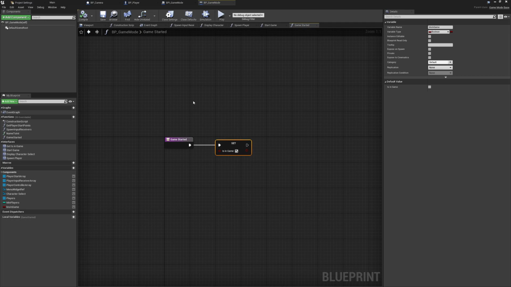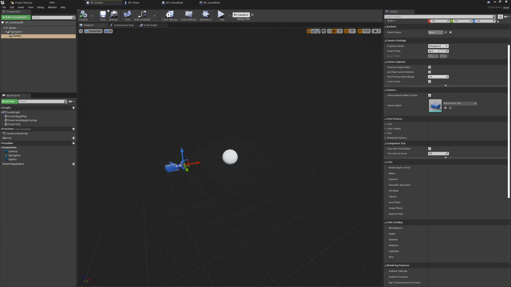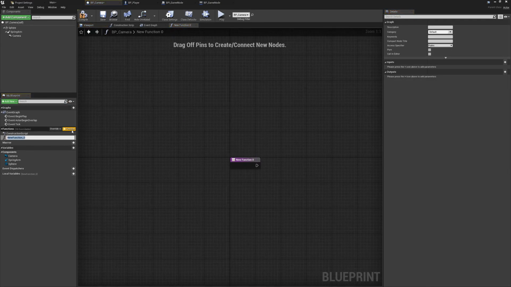Another thing we can do here is we can create a temporary function on the camera to just notify it that it has kind of started the game at this stage. So I'm going to create a function here. This again isn't going to have any logic in it, but we're just going to call this one game started, and we'll come back and fill this in the next video. But this allows us to get all of our game mode stuff out of the way.